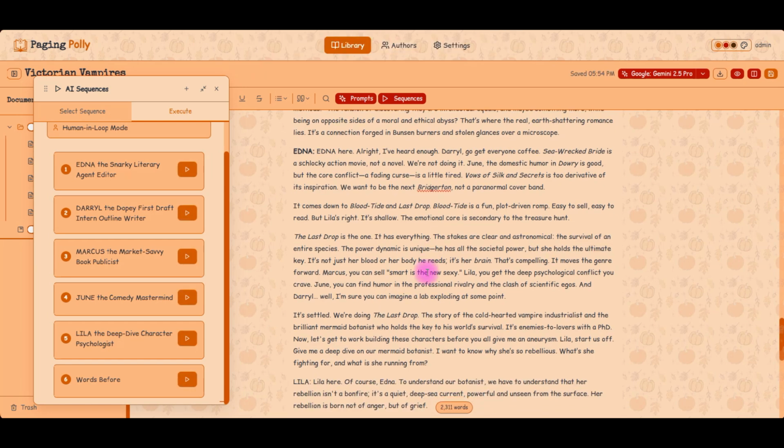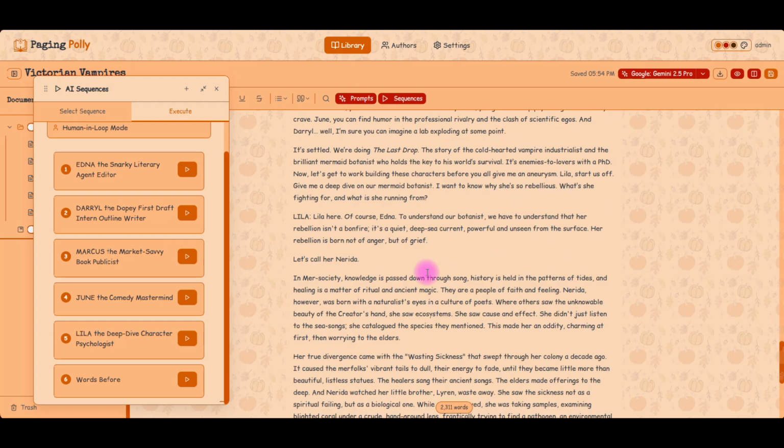All right, we've got Lila. Lila here. Of course, Edna, to understand our botanist, we have to understand that her rebellion isn't a bonfire. It's a quiet, deep sea current, powerful and unseen from the surface.